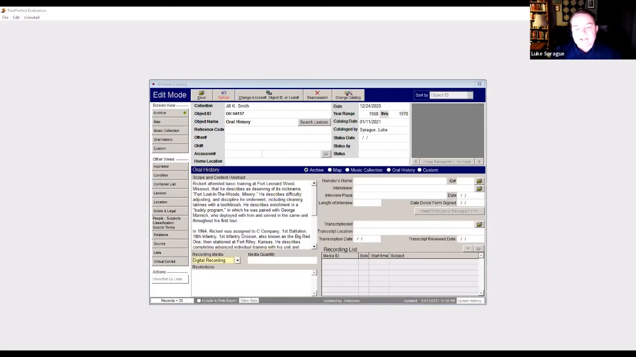In this case, again, this is more for public consumption and looking out. I'm going to tell you what it is. I'm going to say it's a digital recording, and I'm going to say there are 2 video files. So again, this is just a general description.